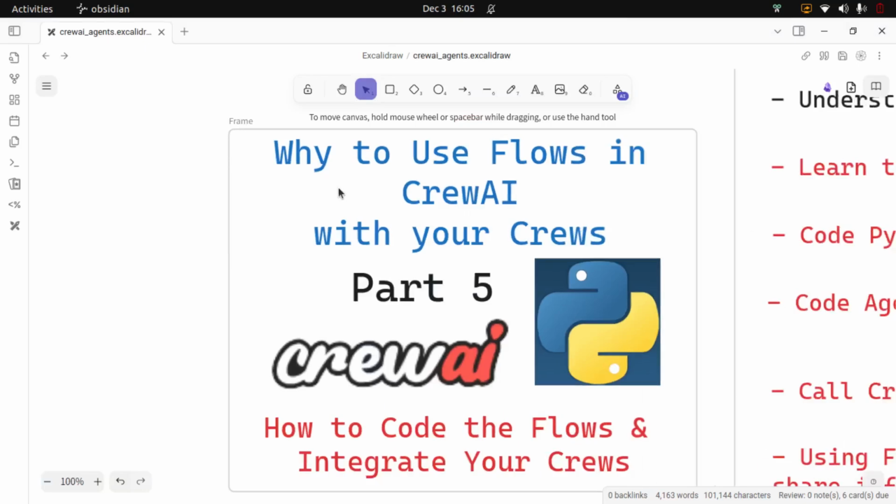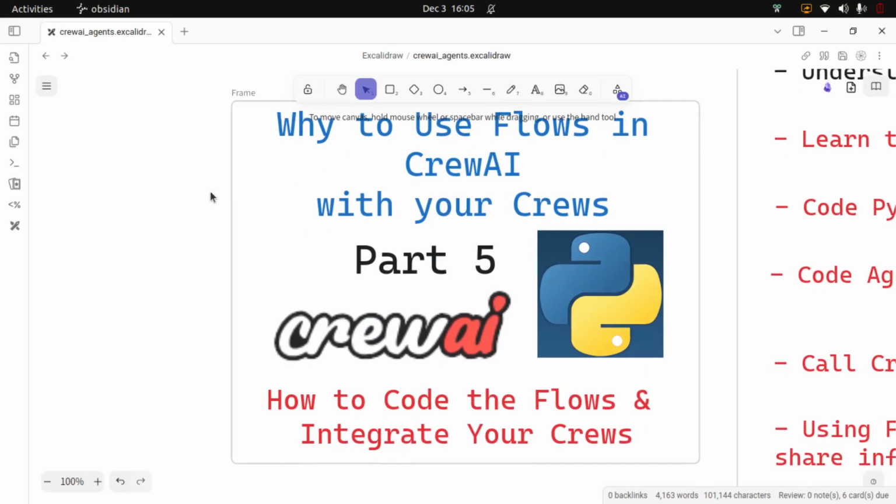Why use flows in CrewAI with your crews? How to code the flows and integrate your crews? This is the second part of the series where we are trying to understand the flows in CrewAI and the way of using the crews inside the flows.